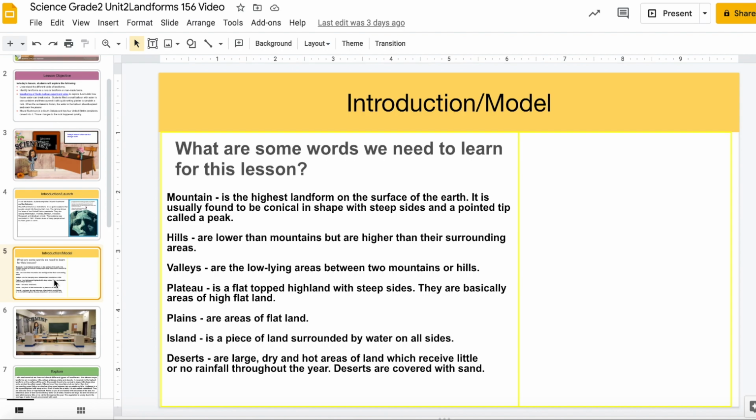They are basically areas of high flatland. Plains are areas of flatland. An island is a piece of land surrounded by water on all sides. And deserts are large, dry, and hot areas of land which receive little or no rainfall throughout the year. And deserts are covered with sand.